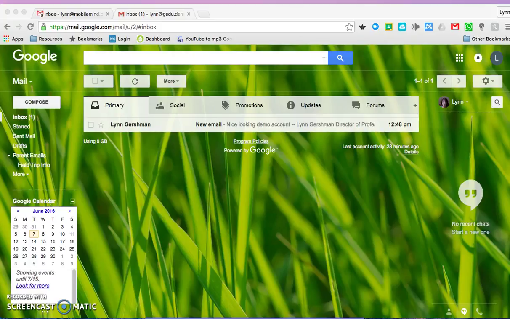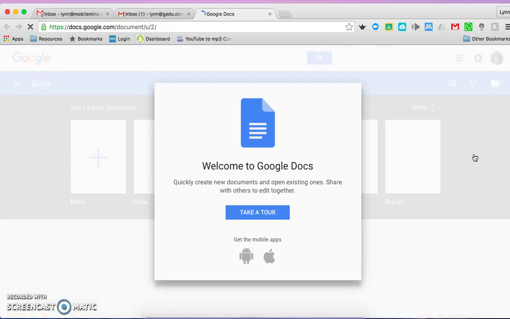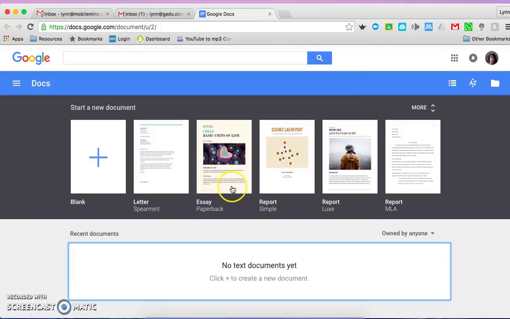So here I am in my email, and I'm going to go right to my Google Apps grid, and I'm going to open up Docs. I could also get there from Drive. So if I open up Docs, this will just display all of my documents, and it also gives me some different types of templates. But I can just get a blank one.